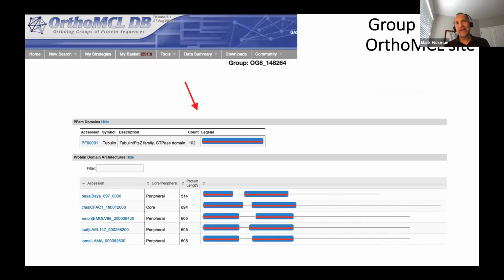So it's that website. I just wanted to highlight one use there. Here's another one. I look at that group, and I can look at the domain architecture of all the orthologs, and you can see they all share this tubulin domain, two copies of this domain. So it's really helpful for understanding the structure, the sequences of all of the orthologs of your gene of interest.